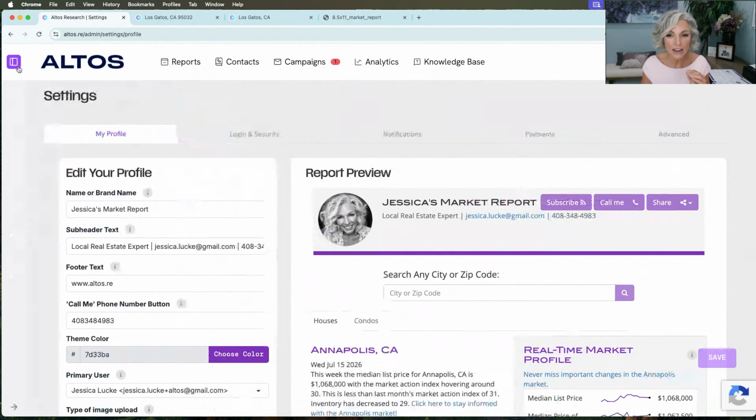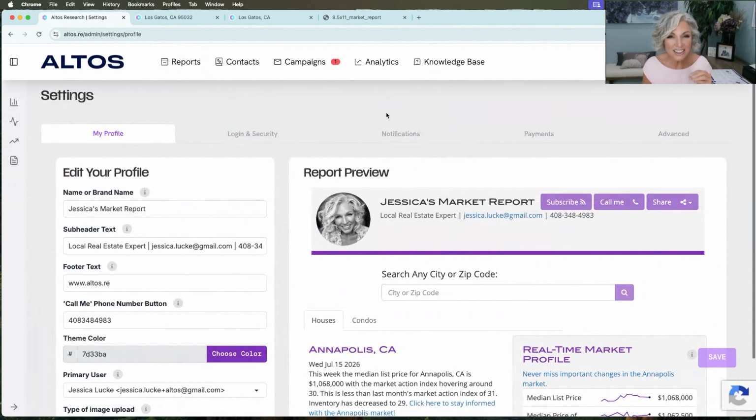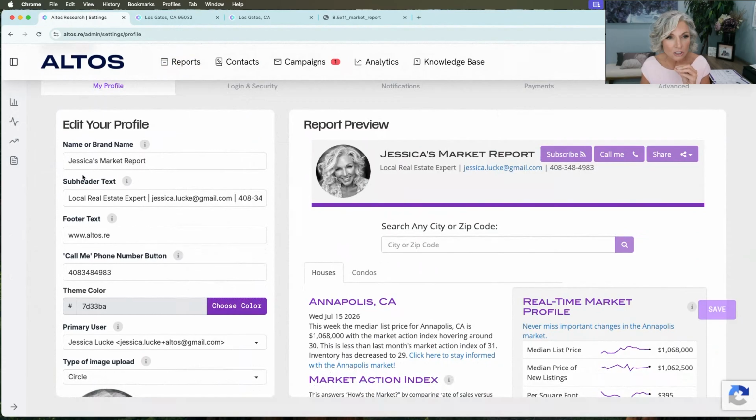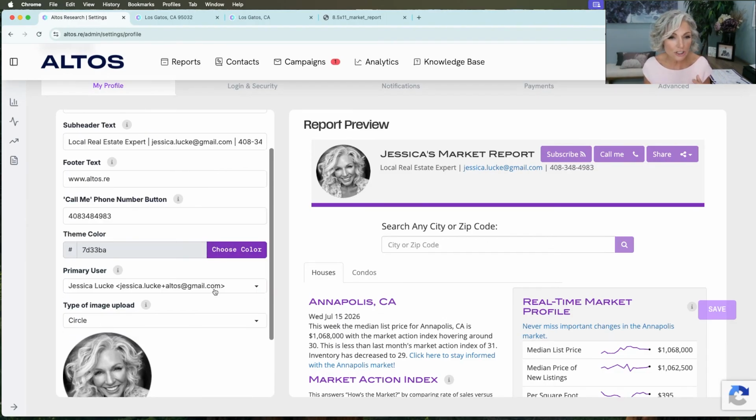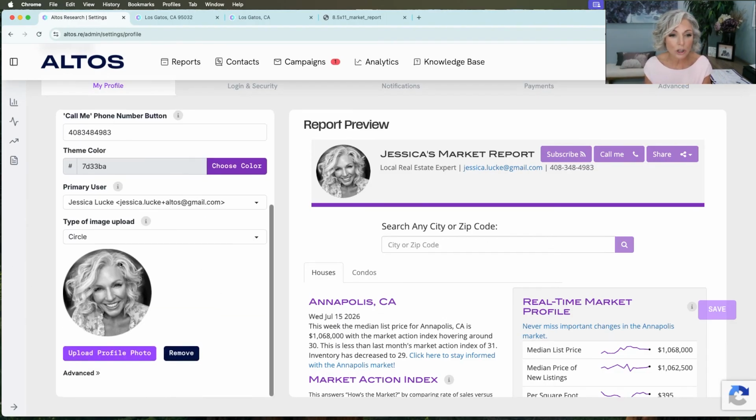We can go ahead and hide this, make this wider. Bottom line is it's pretty straightforward. You're going to put your name. What is it that you are sharing? It's a market report. You can say Jessica's localized market report. You can put your subheader text. Who are you? What's your email address? What's your phone number? The footer text can have your URL. You can have your phone number, your color scheme, and here's where you're going to upload your profile picture, your headshot or your company logo. It's one image for your reports.